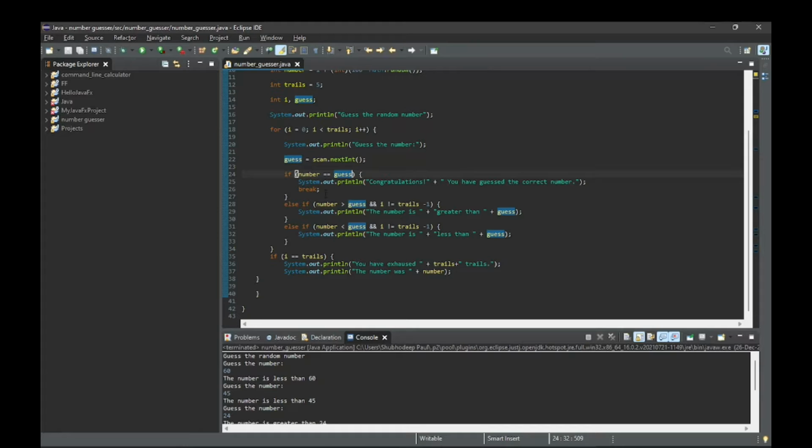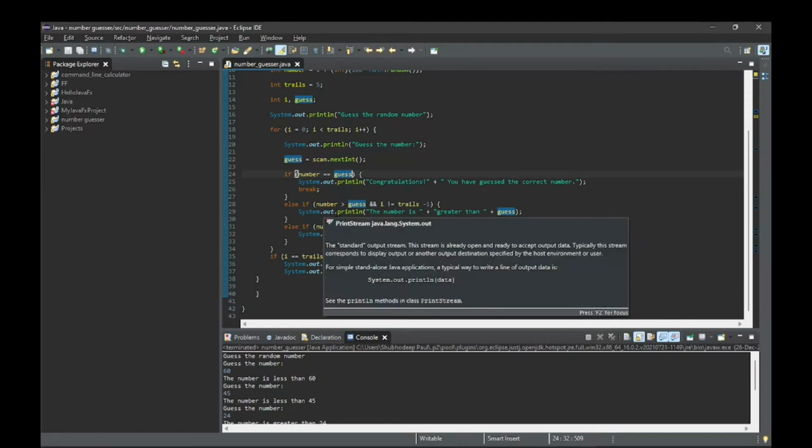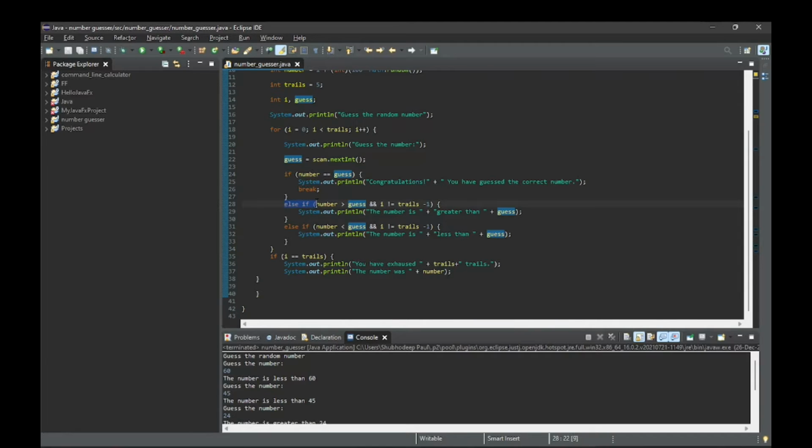So if the number equals the guess, then it will say congratulations, you have guessed the correct number. And then it will break, so the operation will be totally complete. And if you can't guess, then else it will start running the next part from yours. Else if the guess you gave is smaller than the number that the computer chose, then it will say the number is greater than the guess.